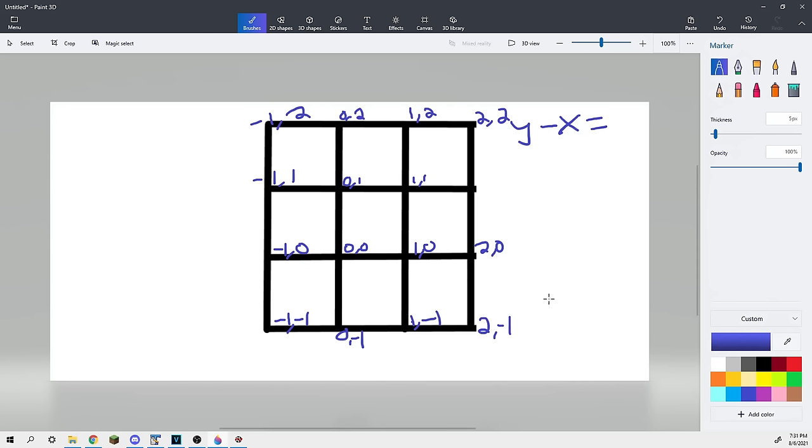All right, I filled out all the corners. Let's start to work through what these all are. So y minus x at 0, 0, well, that's just going to be positive because 0 minus 0 is 0. Remember, we're calling 0 positive. At 0, 1, it's 1 minus 0. 1 minus 0 is positive. 2 minus 0 is also positive, but negative 1 minus 0 is negative. So we're going to put a negative sign there.